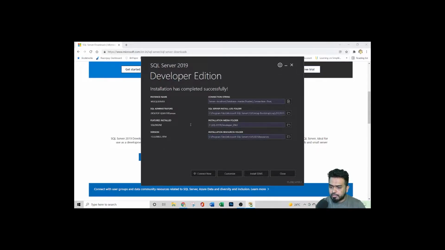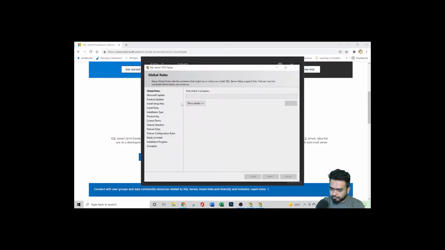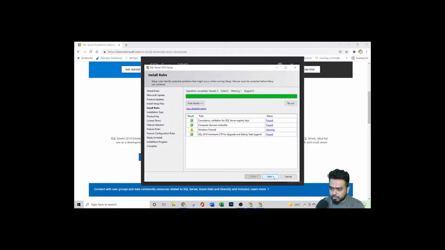Okay, so once you get to this option, the installation has completed successfully. Here, don't just close it. Just go to Customize. Let's keep it next. Under product updates, go for next. Here also, just go to next.